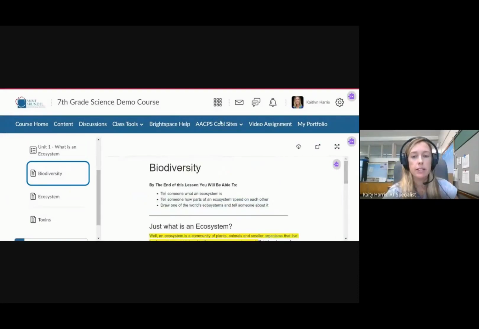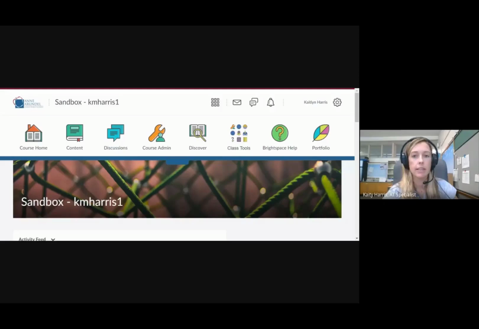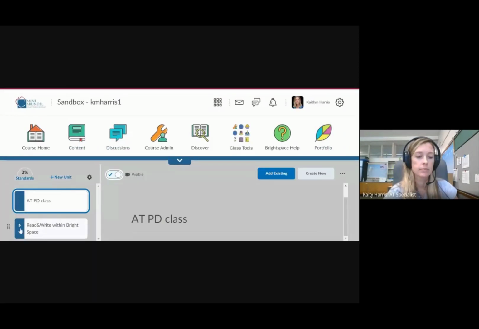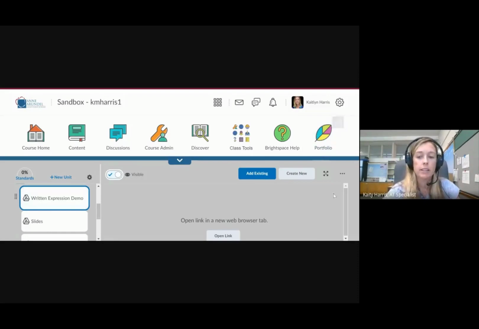All right, so we're going to move on to talking about how to use the read and write tools within more content within Brightspace. I'm actually going to go to my own sandbox and show you how you would use these tools when you embed different things in your classroom like Google Docs, Google Slides, and Jamboards, etc. I'm going to go to my content here and scroll down. The first format that we're going to look at is a Google Doc. I have a Google Doc linked here to my class. I'm going to open that doc.